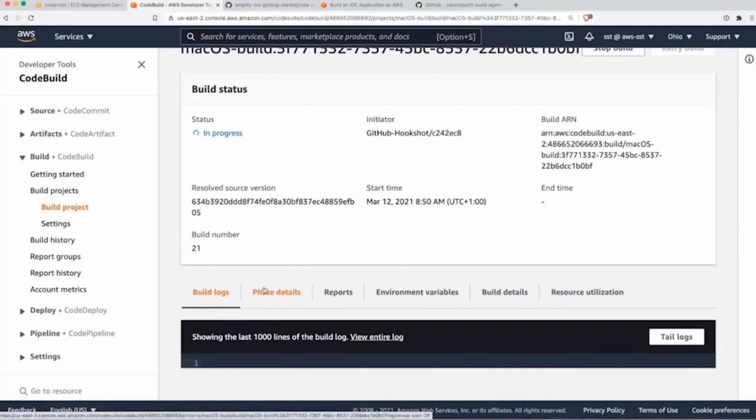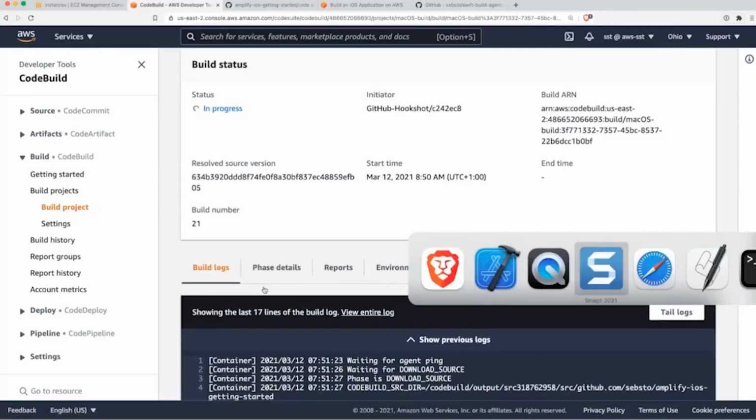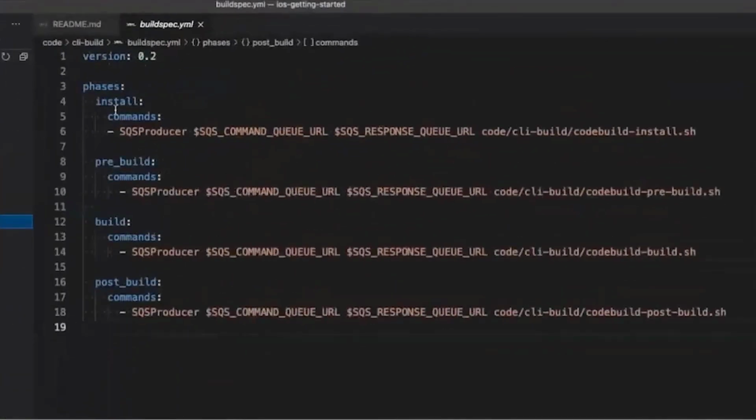I can observe in the CodeBuild console the different steps and stages and the output of the build. So here's the builds. You can see this is my buildspec YAML file. So we've got install, pre-build, build, and post-build. And I'm using a simple command line shell script to pass it through. And you can see how each shell script has the name that corresponds to the phase here.